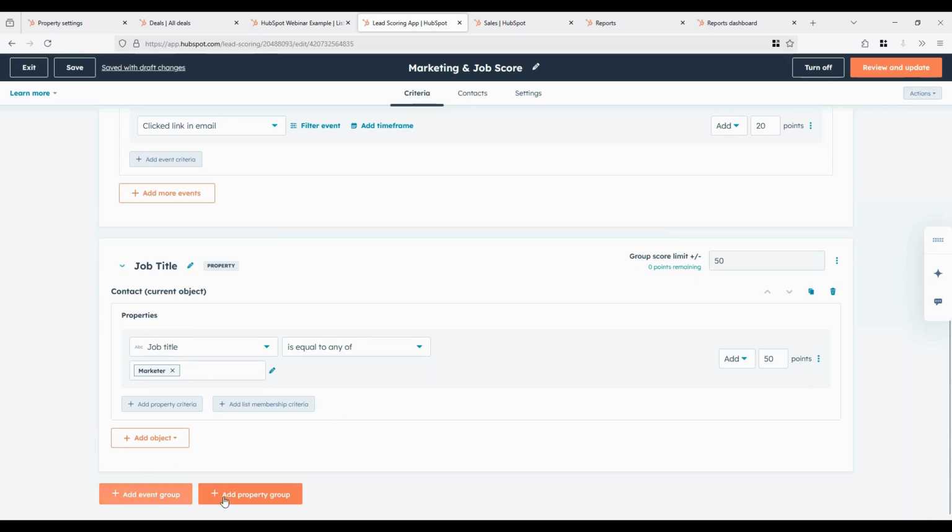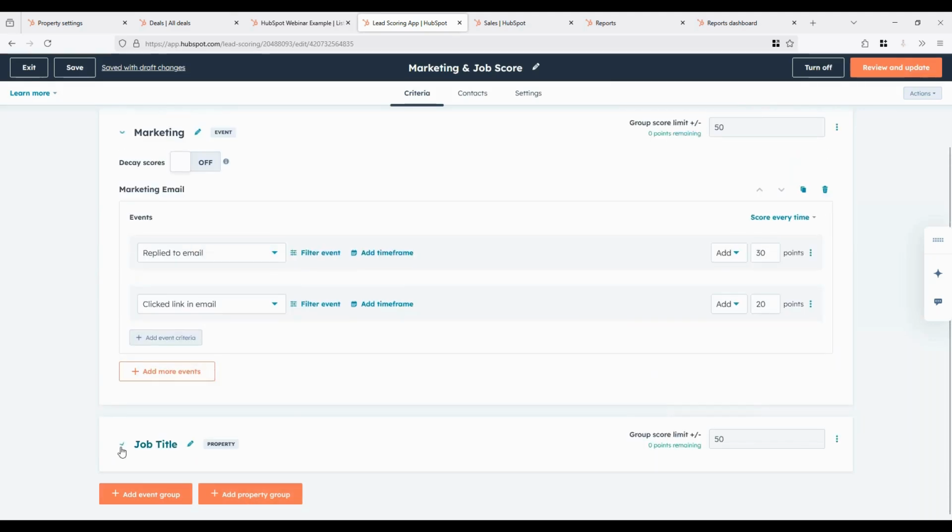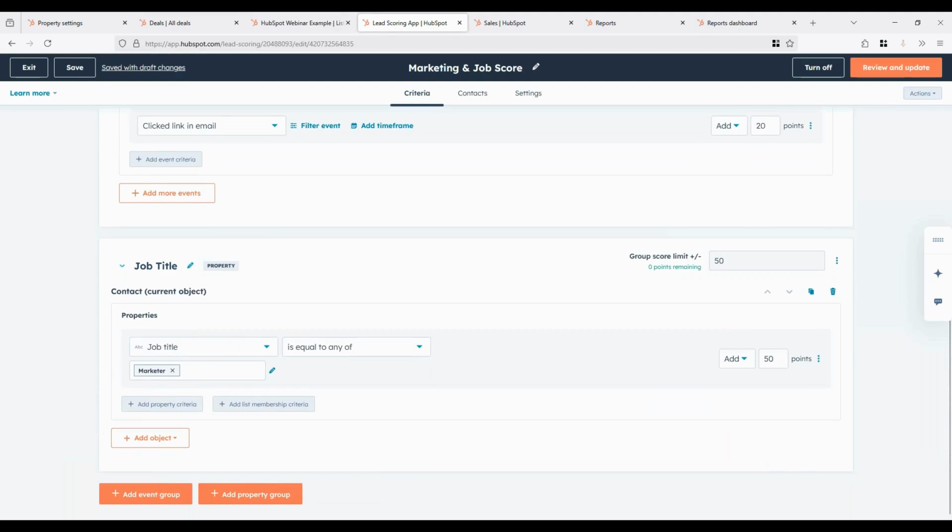Now we can add new groups by clicking down here, whether we want it to be an event group like those email clicks, or a property group where we're checking against something like that job title. And that just adds these sections here that we can collapse and add our specific criteria to. So if we're looking at properties, we can add another property. We can also add a list membership criteria or even add other associations altogether.